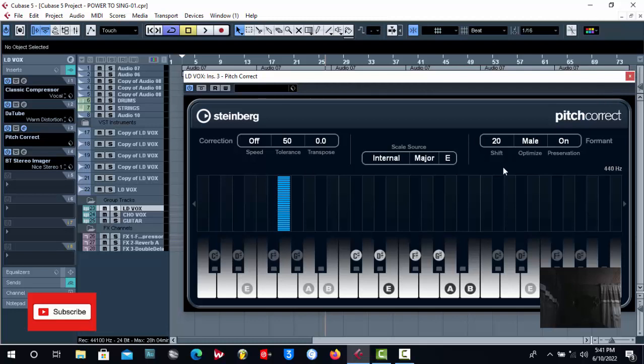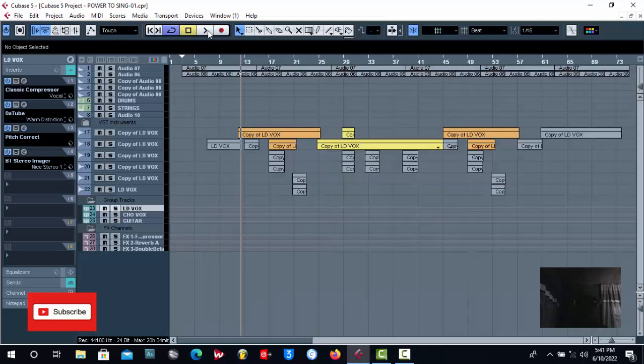So we have finally used these parameters, the scale source, the shift, the optimizer, to achieve a very great tune on this texture of the vocal. So let's play and listen how it sounds.